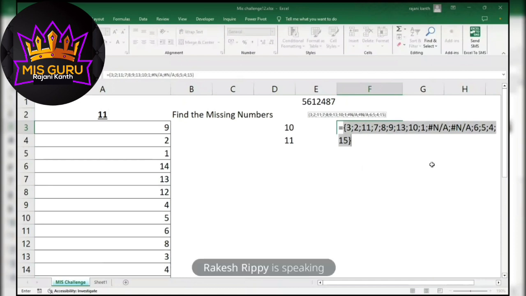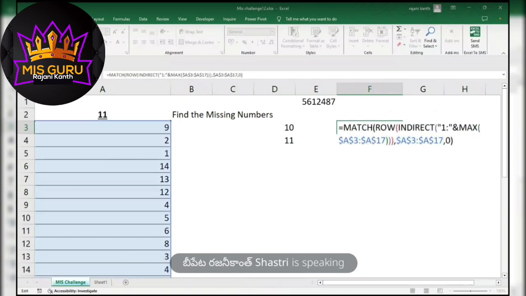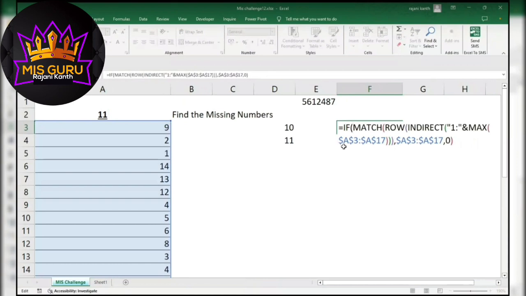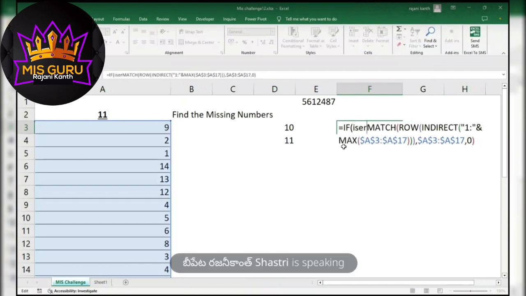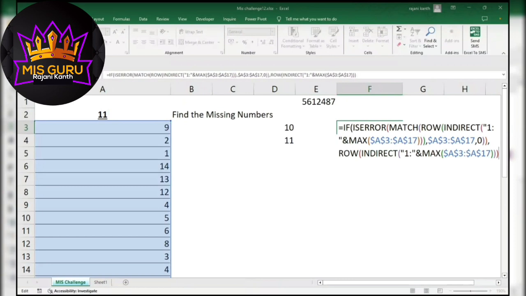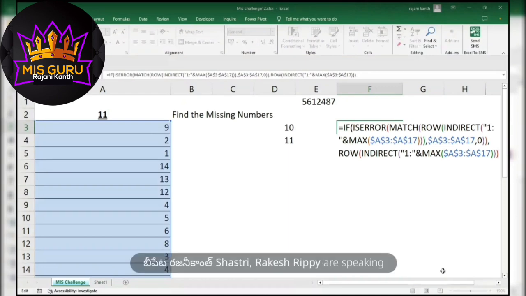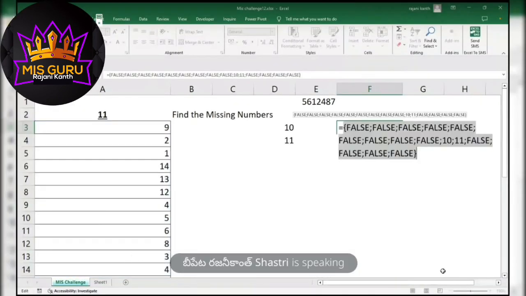Now I'll copy this, Control C. Now I want errors. IFERROR: if there is an error anywhere over here, then give me what I copied just now. Understanding? So it will show you the numbers which are not in the range.